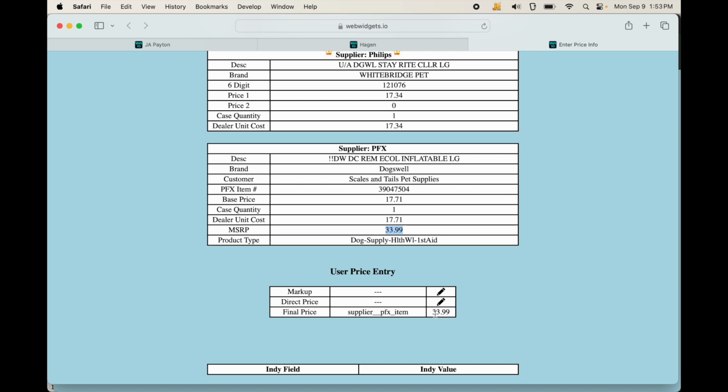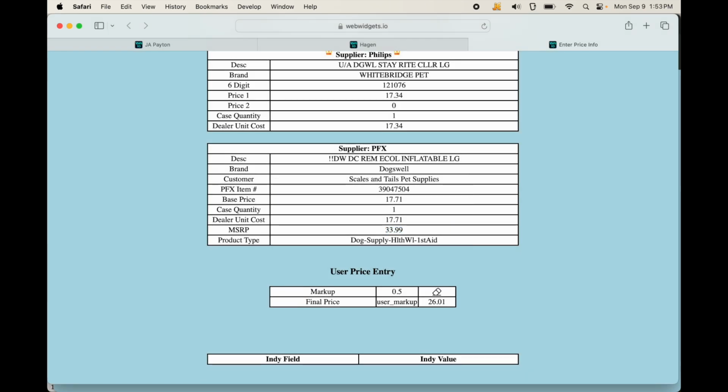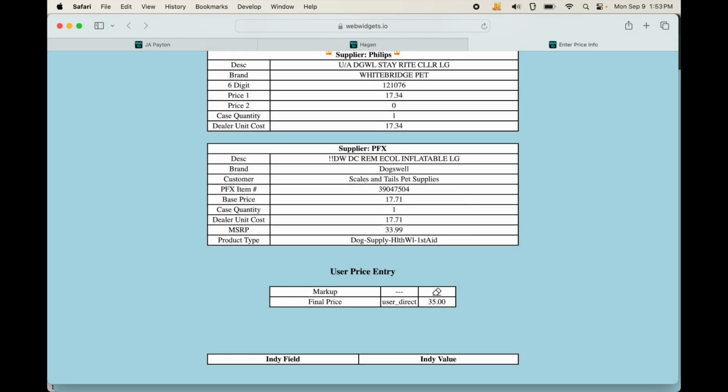Now, it is possible that we want to override that logic. So let's say we want to do a 50% markup. I think this is actually going to end up with a cheaper price. So we said we want a 50% markup, so it's taking the cost and adding 50% to get the final price there. If we don't like that, we can clear it. Let's say we just want to call it $35. Boom. User direct price, $35.